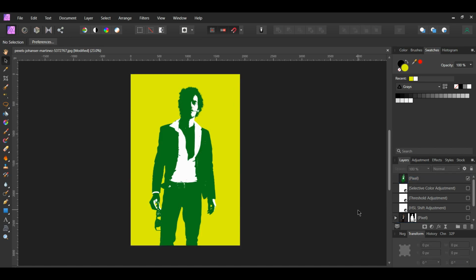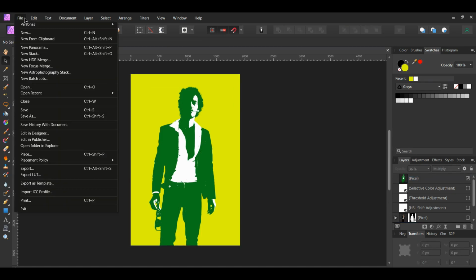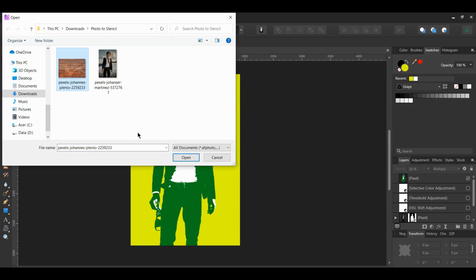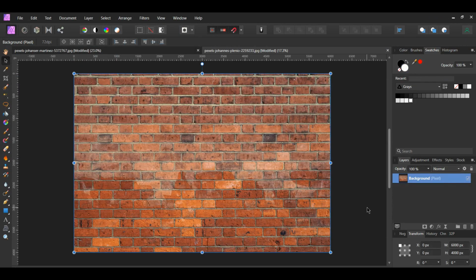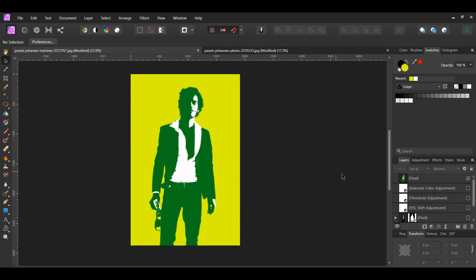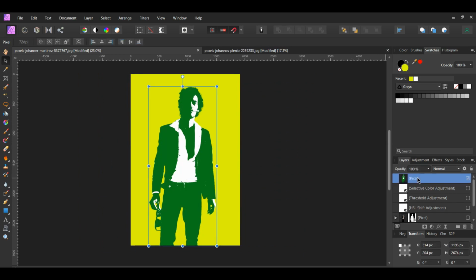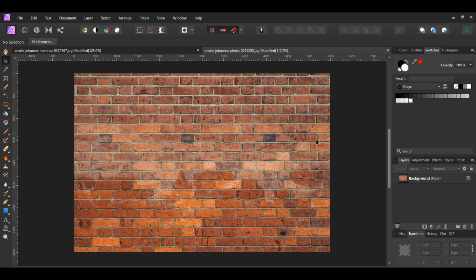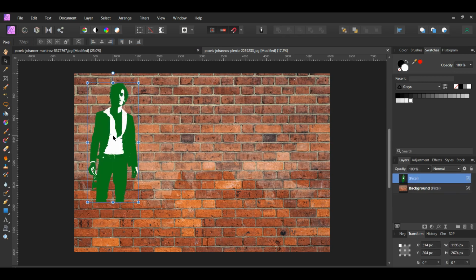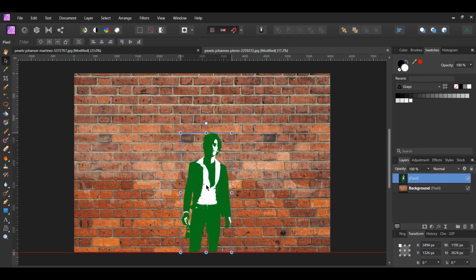You can also add an actual background to this. Go to File, Open, and select the brick wall image you downloaded. It'll open in a new tab. Next, go to the stencil of the man we created. In the Layers panel, copy the merged layer and paste it onto the brick wall photo. We can make the man look like he's part of the wall by creating a displacement map.